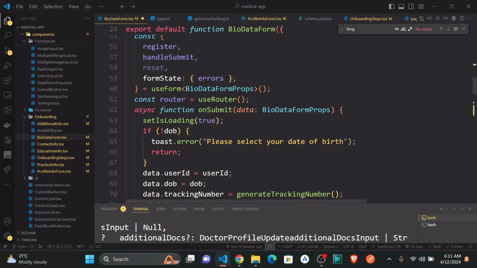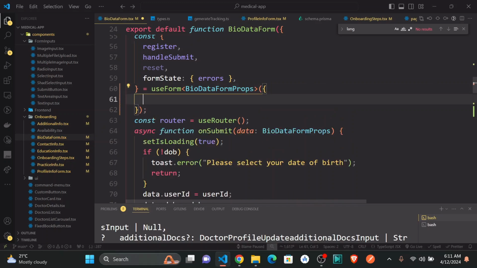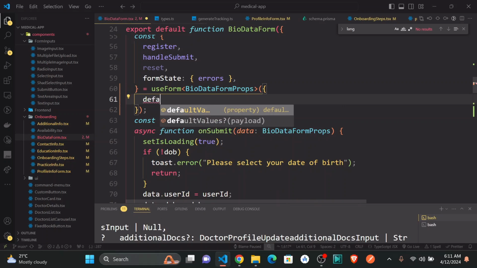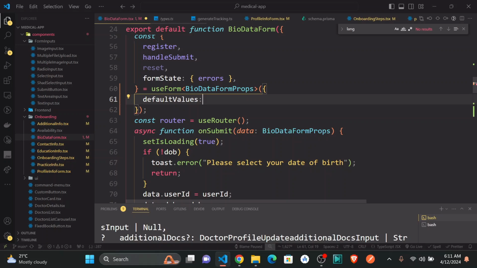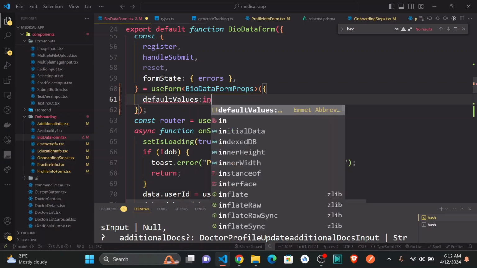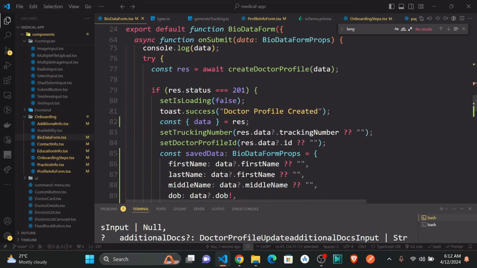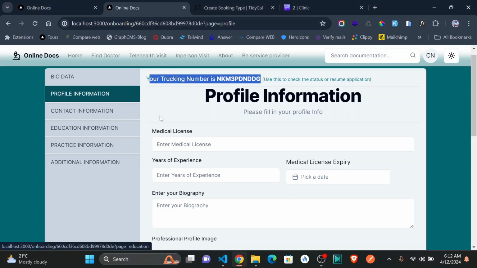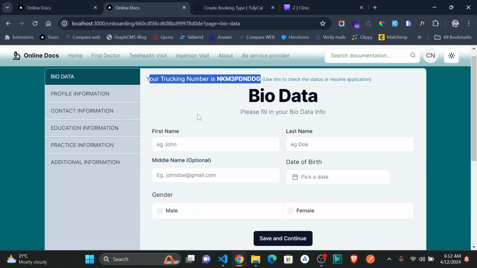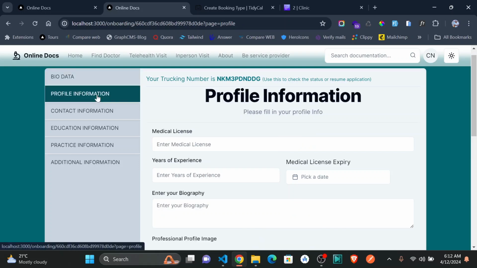So where you see use form here, you can pass in an object and you say default values, and this you can just say, for instance, is equal to the initial data, just like this. Okay, that means if the initial data is there, then you can have all this information picked from there, for instance here. So we just need to get a new user and we test with that information. Let's first go to the second one.